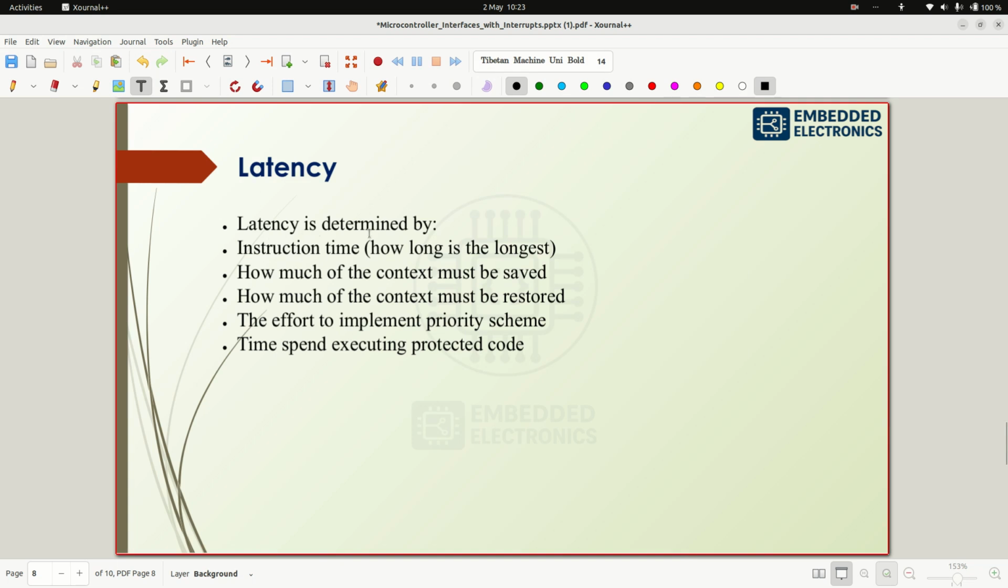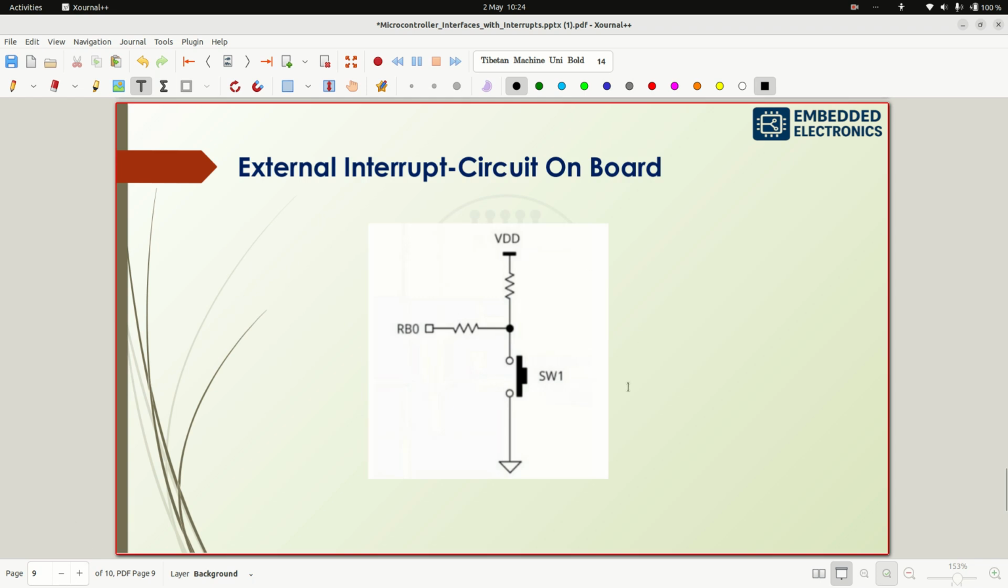Latency is determined by instruction time, how much of the context must be saved, how much of the context must be restored, the effort to implement a priority scheme, and time spent executing protected code. That's all about today's session. Let's discuss the external interrupt in the next session.